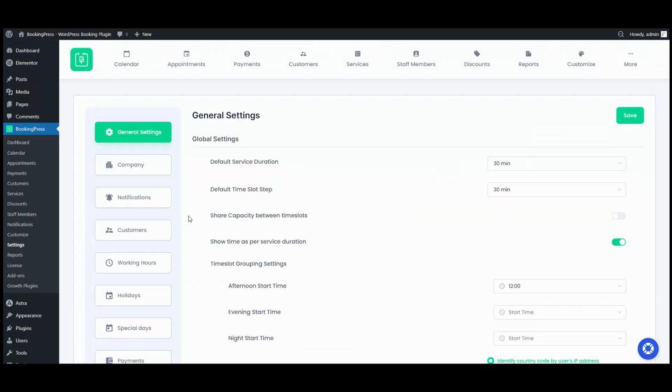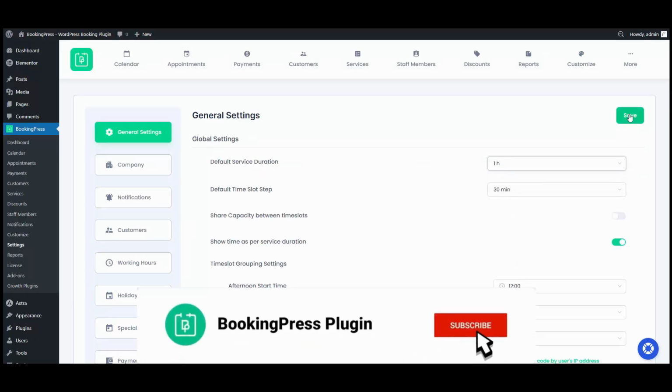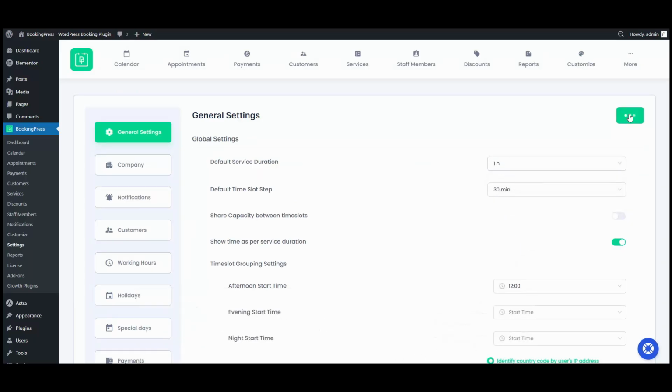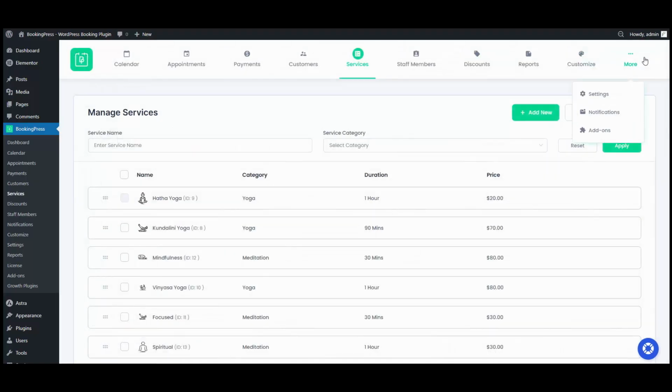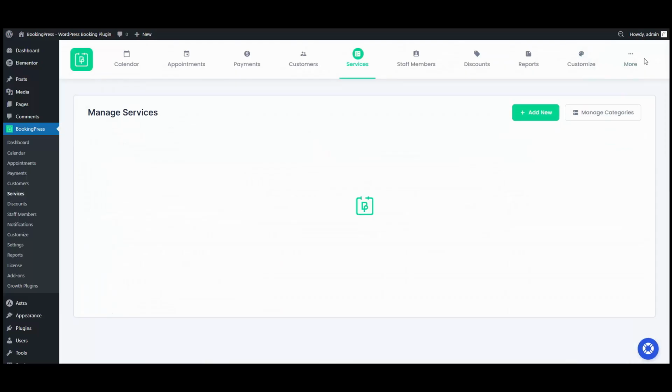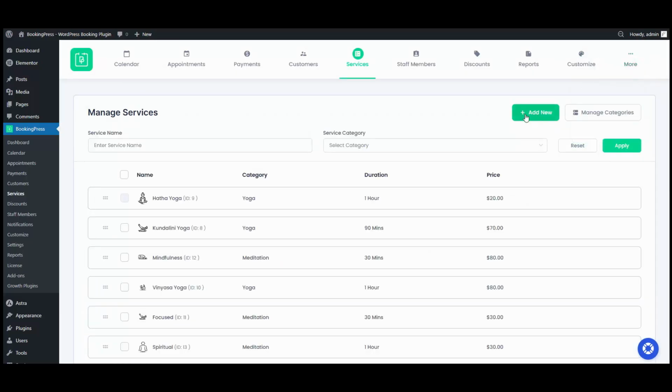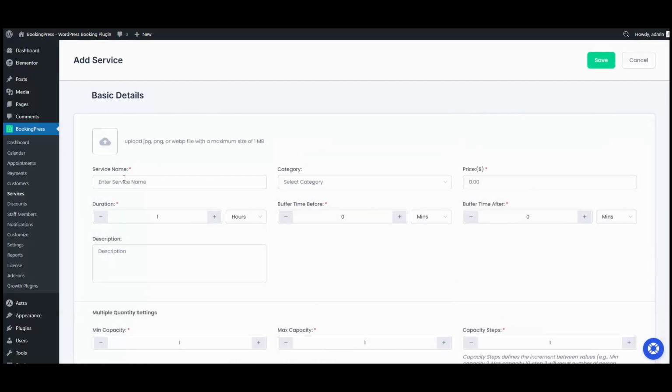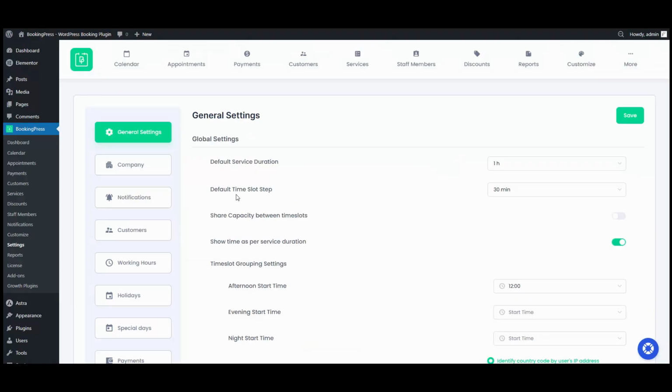Now, go back to the Settings page and change the duration. Now, go back to the Services page and reload it. Again, click the Add New button and check the default service duration. See, the duration has been changed successfully. Now, go back to the Settings page and check the next setting.